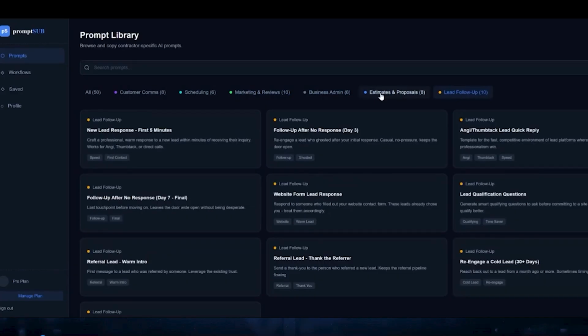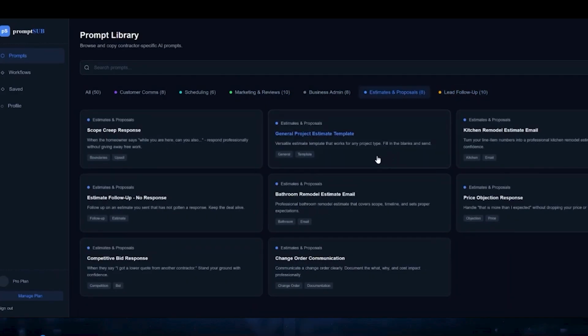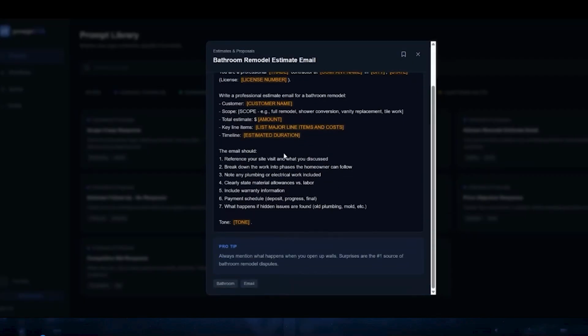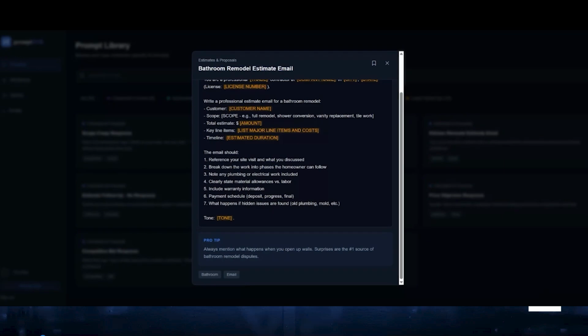And then when you're in prompts, there's a bunch of different filters for what you're looking to do. So maybe you have a bunch of notes and you want to build out a bathroom remodel estimate. Well, you can take a picture of your notes, add it to ChatGPT, and then copy this prompt, and it will have all the parameters. You're basically going to make a professional estimate on the output.